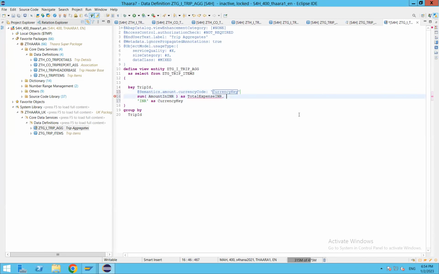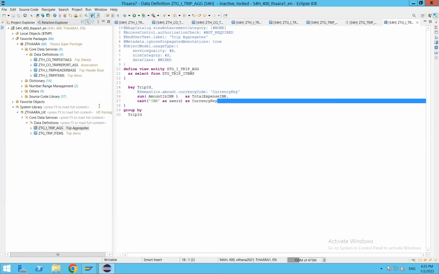So in this case, still, what is this? Currency key has a wrong data type. You see, the errors are all going to be meaningful. Sometimes we get wrong or not understandable messages as well. But in this case, I would like to cast this one as currency type. So gone. So this is going to be my currency key and the reference field has been assigned.